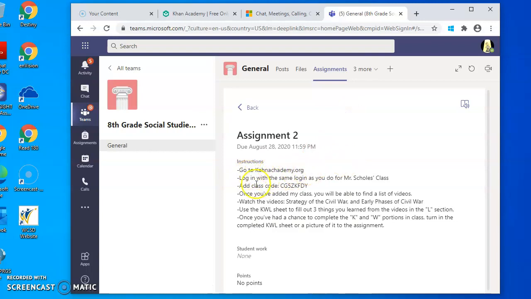Go to khanacademy.org. Log in with the same login as you do for Mr. Scholl's class. Okay, so he gave you that login. Mr. Scholl in his class gave you, he added you to that class. So however you're getting into Khan Academy for Mr. Scholl's math class, that's what I want you to do. Go and get into Khan Academy just as if you were going to do Mr. Scholl's assignment, which he has you doing, okay? You're going to add the class code. This is where everybody's getting hung up because I didn't quite realize the instructions that I needed to give you, okay?